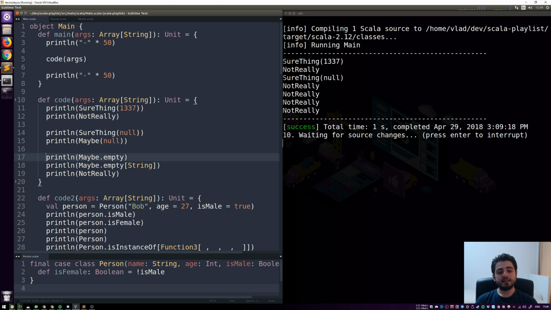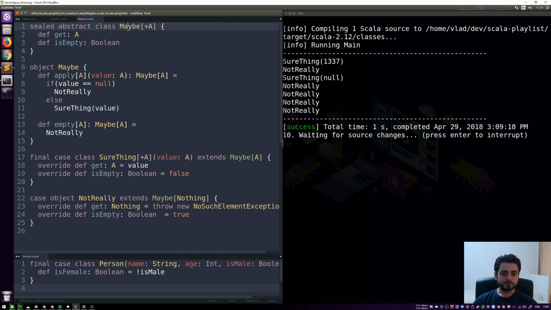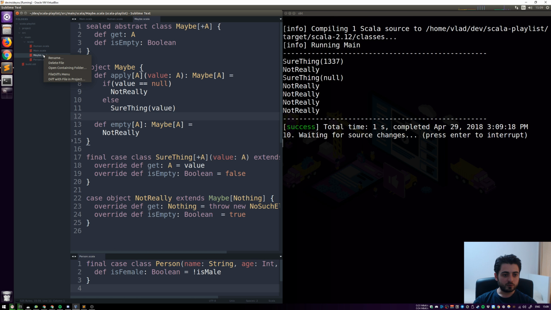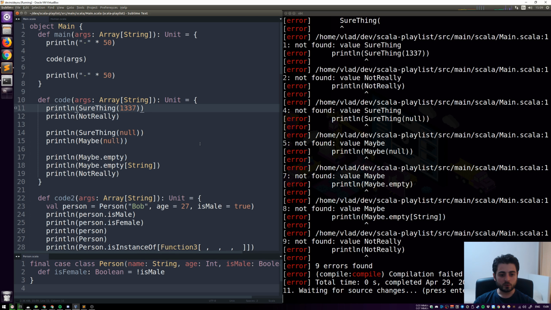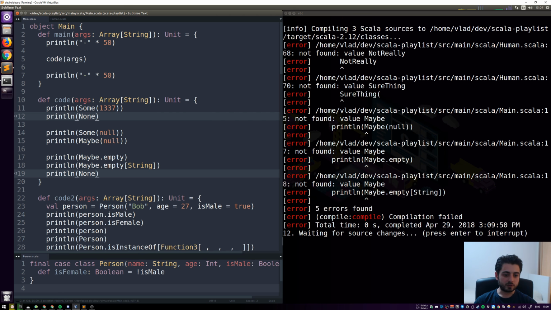Okay. So the thing is that what we implemented right now, this whole maybe thing, already exists in Scala, and it is called option. So what I'm going to do now is go here and remove the whole maybe. In fact, let's remove the entire file. I'm going to delete the file, right? And it's not going to compile in a bunch of places, because some is called some, not really is called none, and maybe is called option. Maybe is called option.